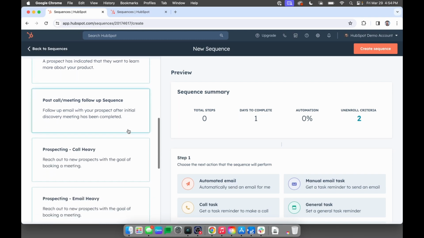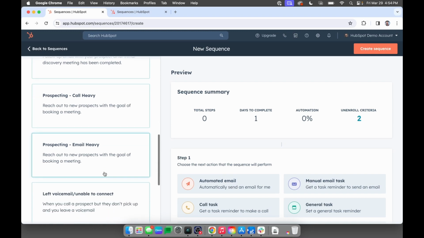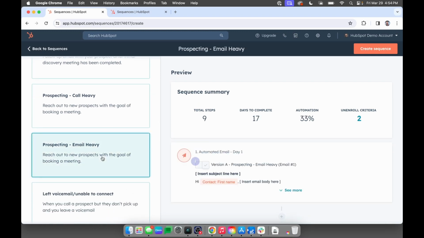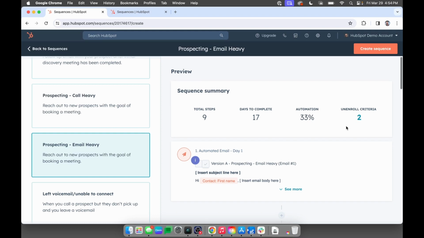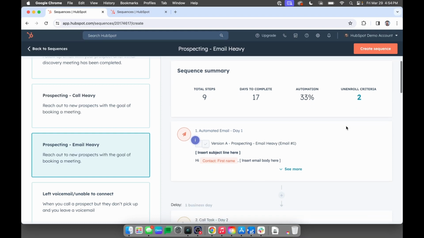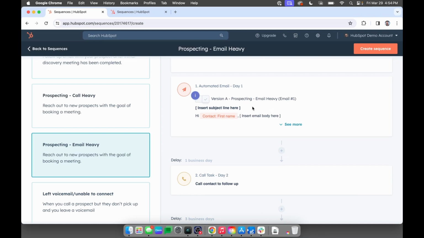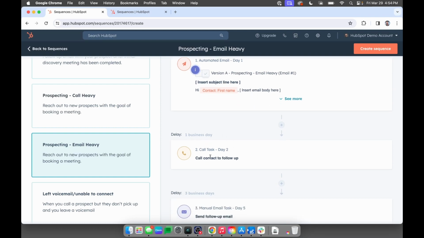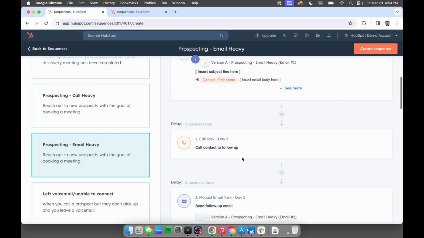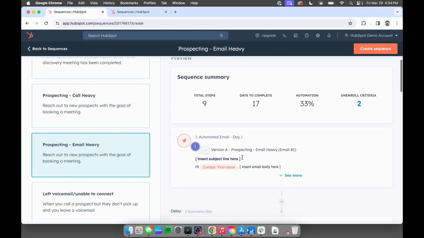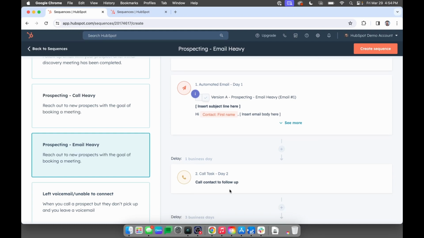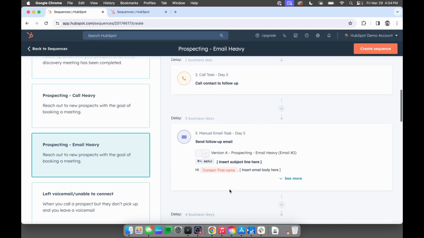So if you're looking at, for instance, this email-heavy prospecting, it's going to show you that there are 9 steps in this sequence, 17 days to complete, 33% of it is automated, and then it has 2 unenrollment criteria listed on here. If we look at the sequence itself, you'll see that it starts with an email, it waits a business day, and then you get a task to call the contact to follow up. Then we're waiting 3 business days and sending a manual email.